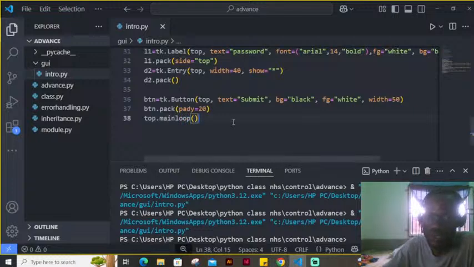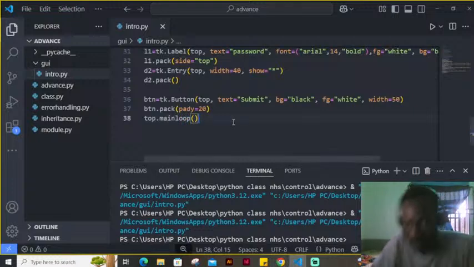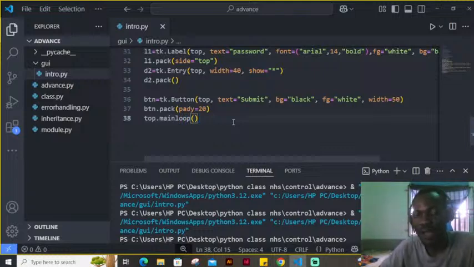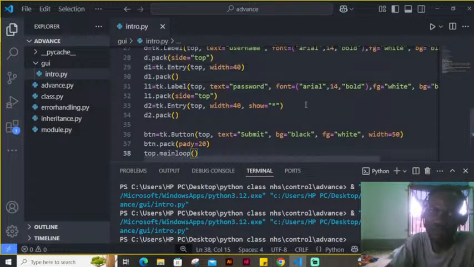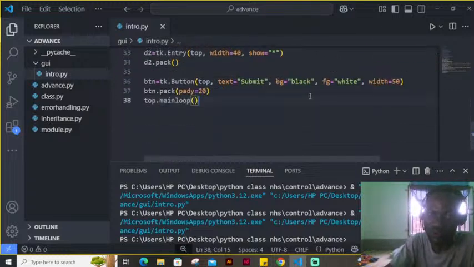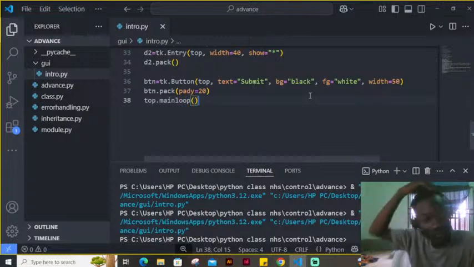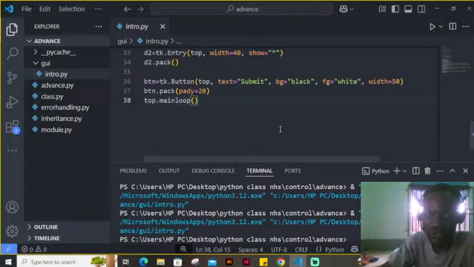Tosin is not coming to class today. So the classwork I want to give you guys is to use this pack geometry to build a registration form. You can get this one, then build your own. You know what you have to collect in the registration form for me. Just do that so that I can continue with my class.